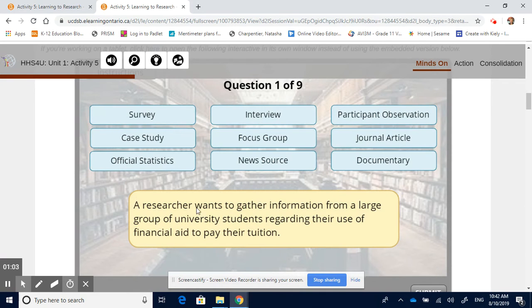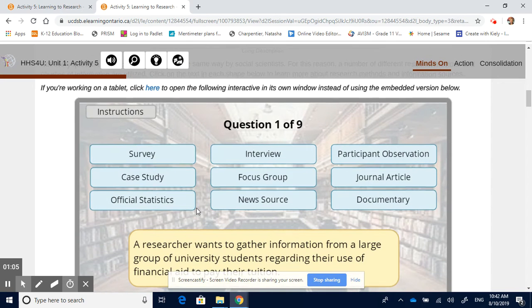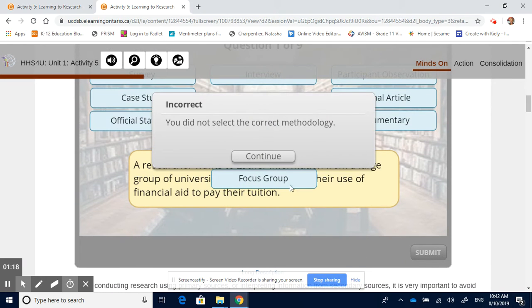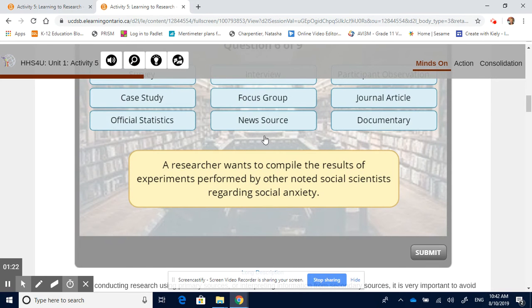blue categories fits. So a researcher wants to gather information from a large group of university students regarding their use of financial aid. So perhaps that's a focus group. So then you would click on there and click submit. And this one says we did not select the correct methodology. Oh, put it back. And then it's going to go on to a second question.